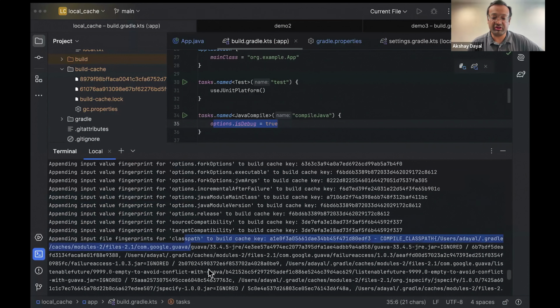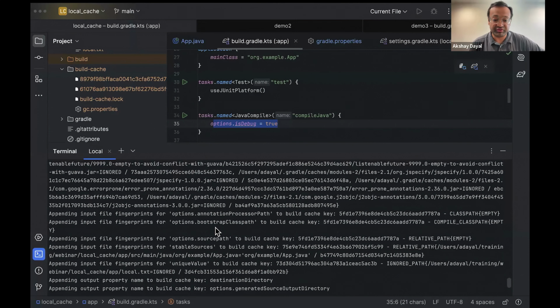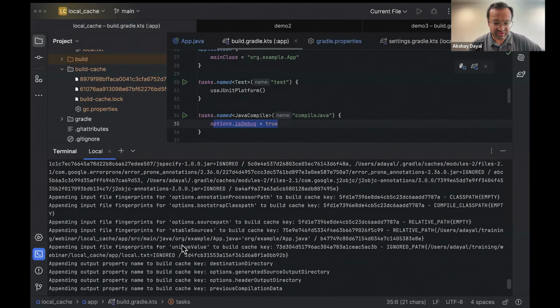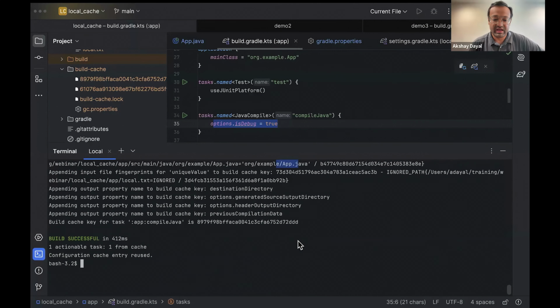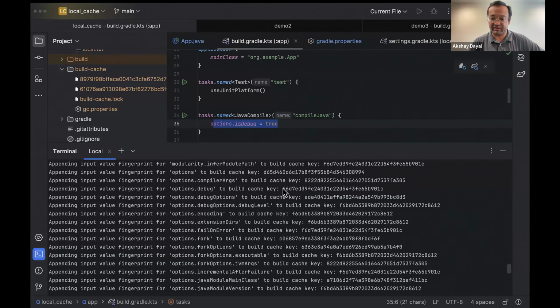We have our class path, which is the dependencies. If one of our dependencies changes, it does need to recompile. We have the source files as well, which is here, the stable sources. You can see here is my app.java file and so forth. So all the things that went into creating that hash key are available for you to inspect, and they have associated values as well. So you can see the options.debug here right now has a value of F6D.